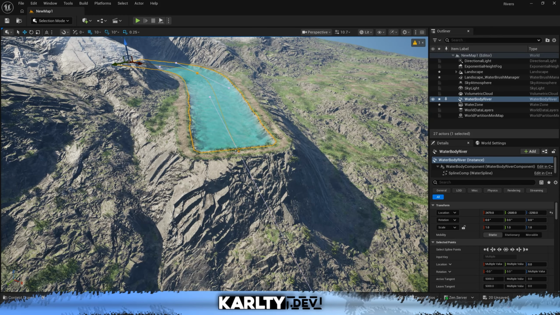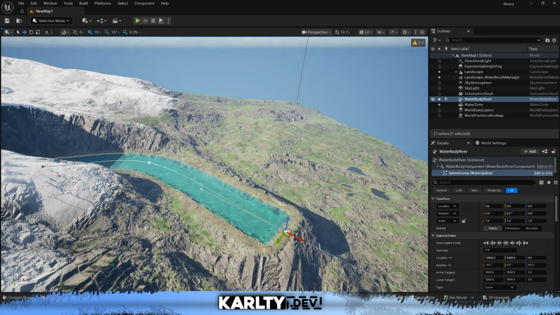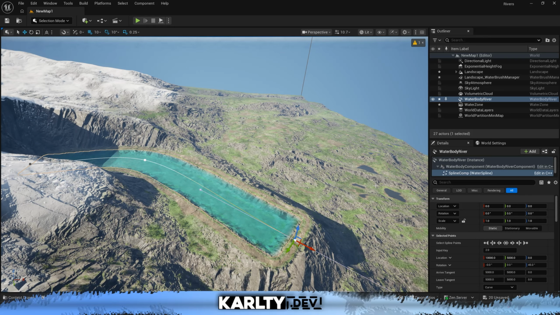Then we're just going to click this end spline, and if you can't see the spline, it might be quite hard to see on your screen. We can actually use these buttons to go next, backwards.